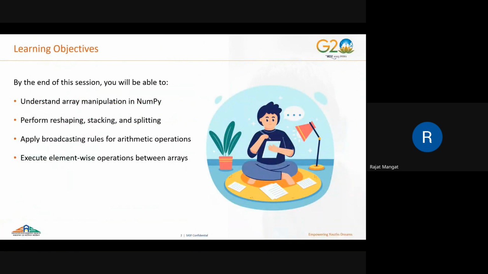So the objectives that we have decided to cover in this lecture are as follows: understanding array manipulation in NumPy, basically how to manipulate the arrays and the data within them using NumPy and its features. All the things that are pre-built in NumPy, we call them functions. NumPy has a very large set of functions which will help you manipulate the data in a manner that you want.